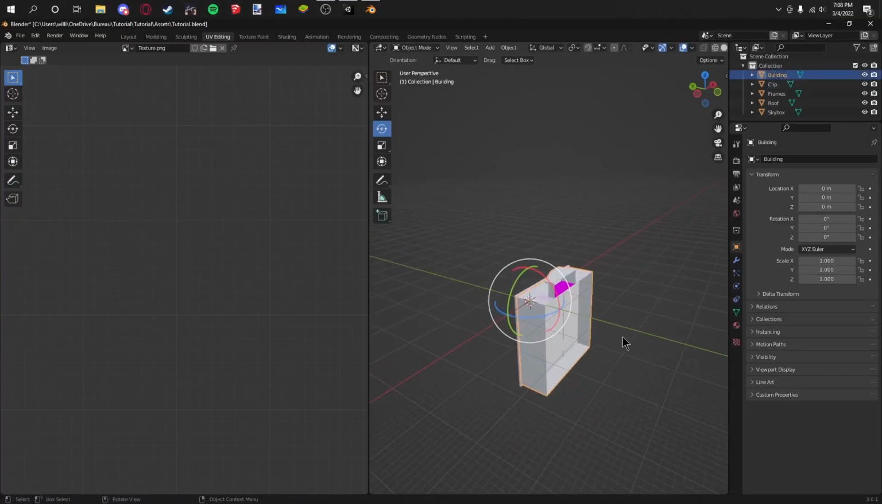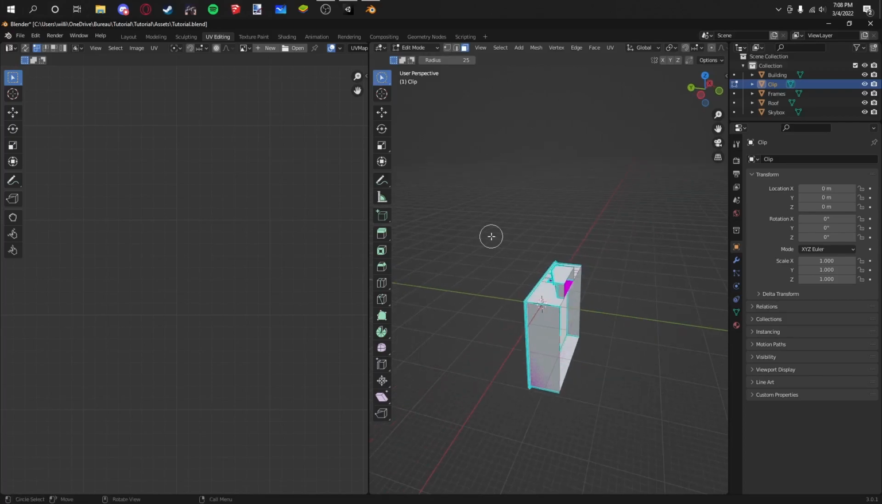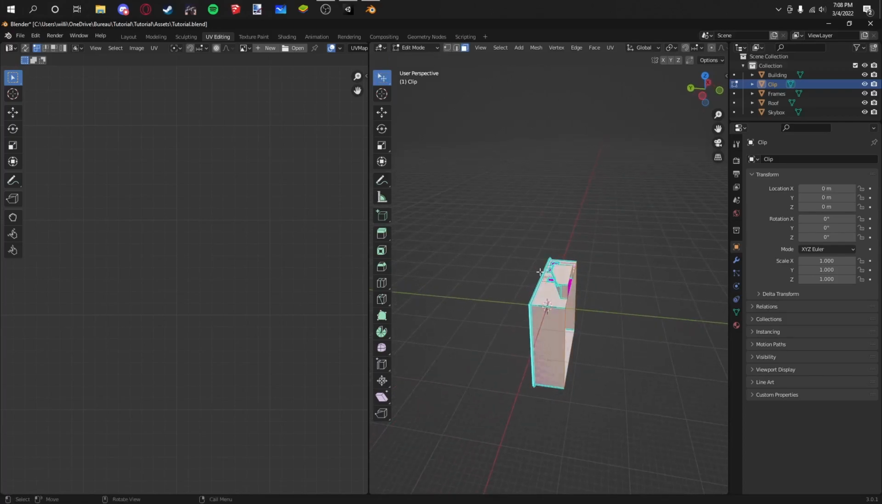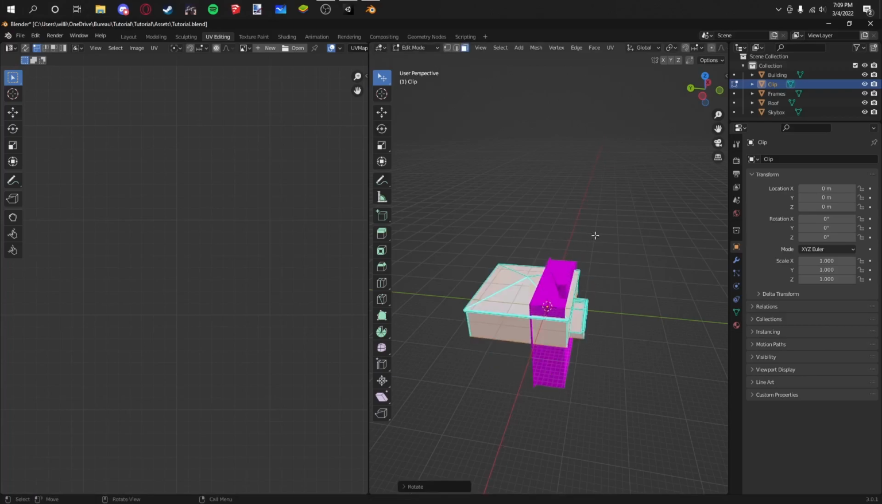Now we can open this back and we have to edit all of these on the x-axis by 90 degrees. Make sure you're in edit mode while you do this.